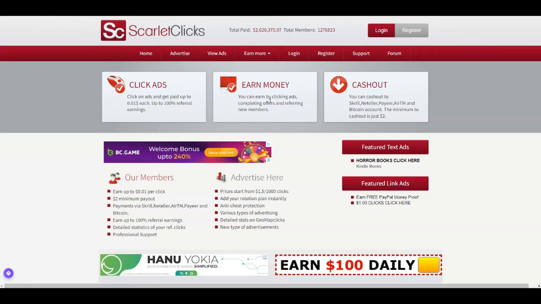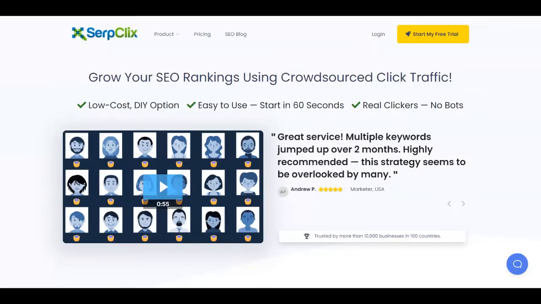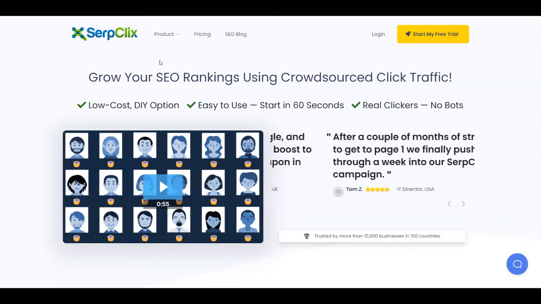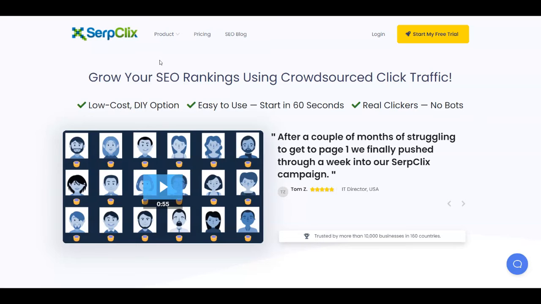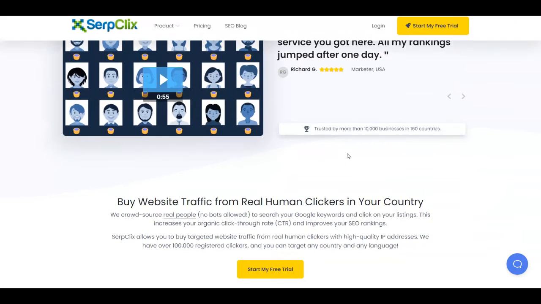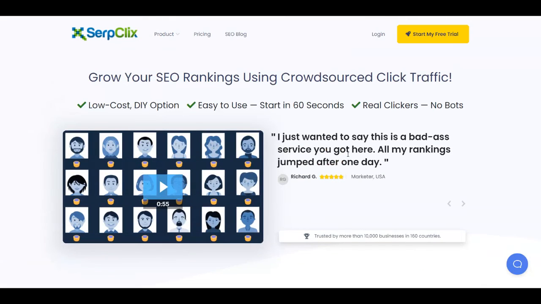I'm going to proceed with the third one, and this is kind of my favorite one, and I'm going to show you why. So this is over at SerpClix.com. This is a little bit different from the other platform. People come here because they want to get traffic to their website, they want to rank higher on Google, so they come here to ask for some traffic, and SerpClix is going to pay people to drive traffic to those websites by clicking on them and visiting them, so they can rank higher in the Google rankings.